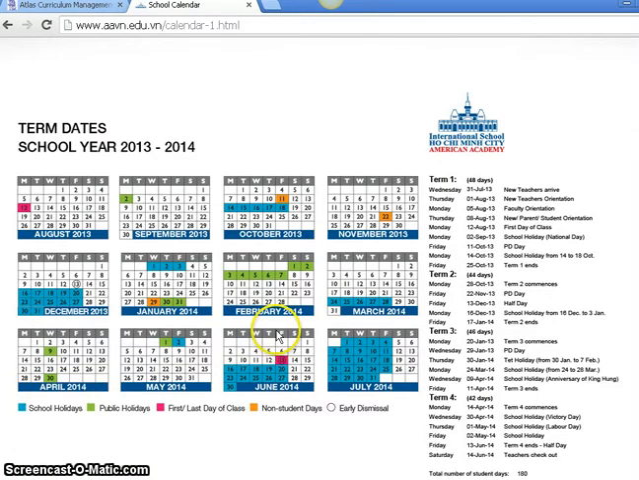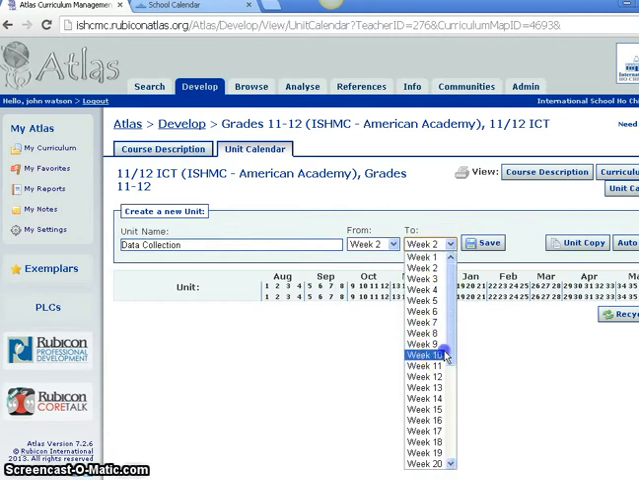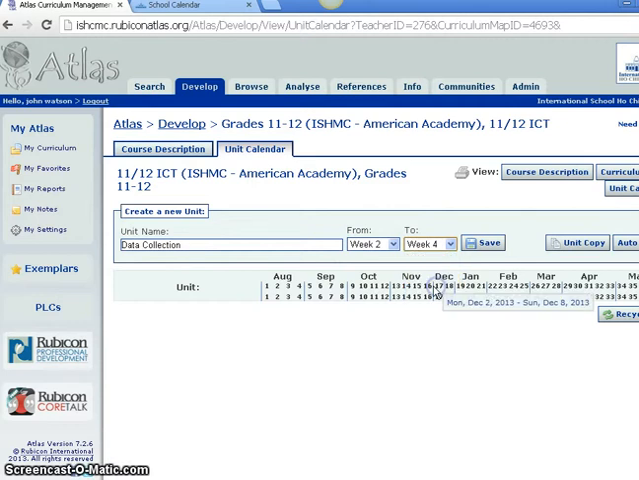So we can see in the school calendar that we started school pretty much the 2nd week of August. So we started in week 2, and we've got 1, 2, 3, 4, 5, 6, 7, 8. We've got 9 weeks of school until the October break. So we started in the 2nd week, and we've got 9 weeks of school. So those are the ideas that I'm going to take back to Atlas. I started in week 2. I have 9 weeks of lessons, but actually my data collection unit is only going to last a couple of weeks. So for the moment we'll finish that in week 4.